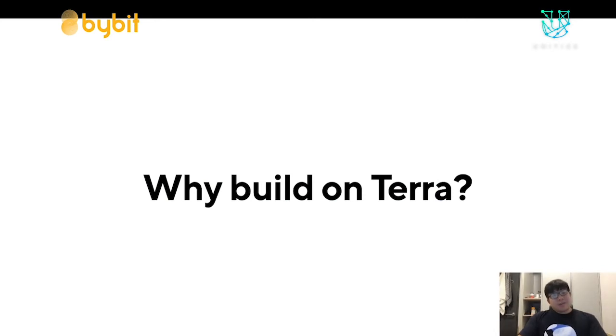So the main topic is why build on Terra. Terra's smart contract feature is new and nascent and definitely not mature, but I'm going to just go over a couple reasons why you might consider Terra as a potential candidate for your next smart contract.